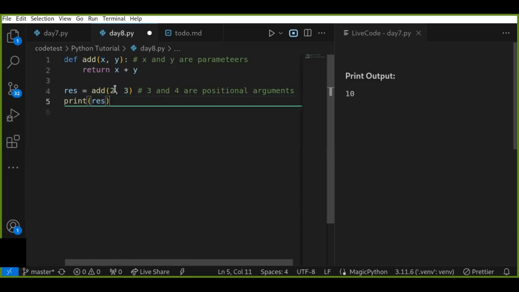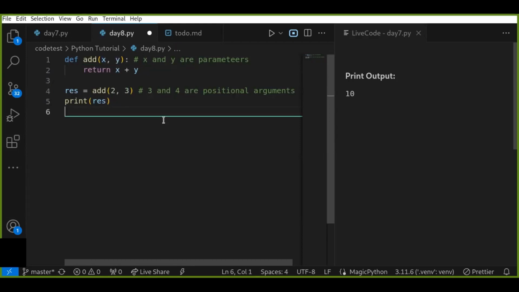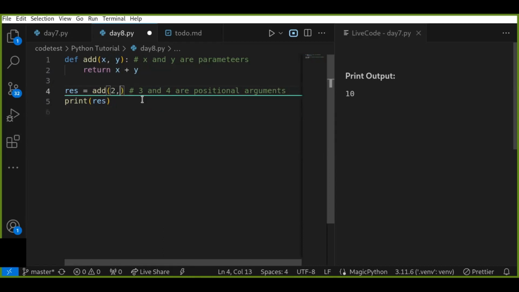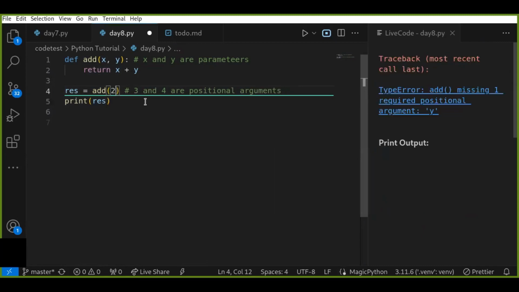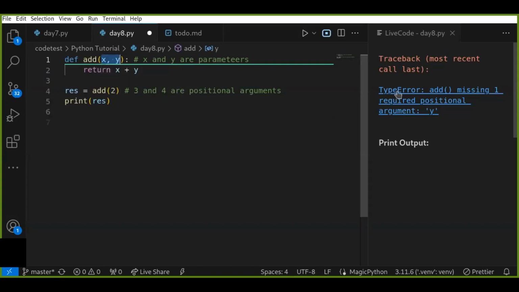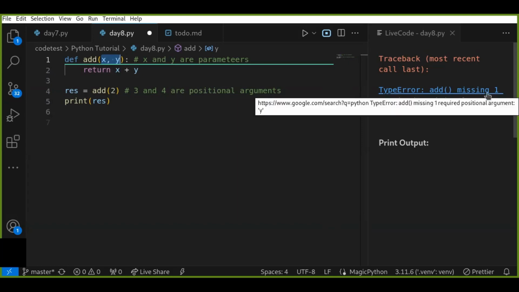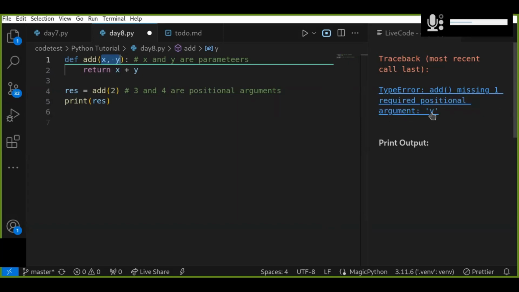Each position of the arguments is assigned to each position of the parameters inside the function. So positional arguments are mandatory. If you are missing, for example, one positional argument in this case, it just generates an error. In this case, 2 plus 3 is 5. If you pass one positional argument, but you have two parameters in the function definition, it throws an error. The error says the add function is missing one required positional argument, that is y.